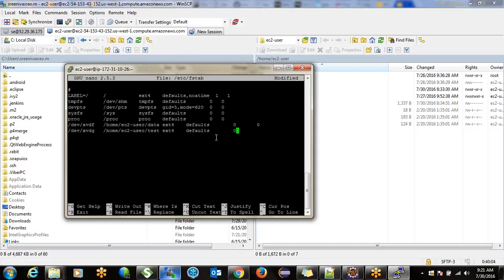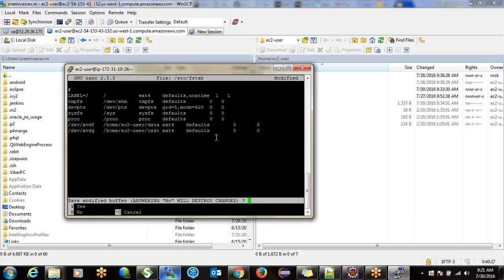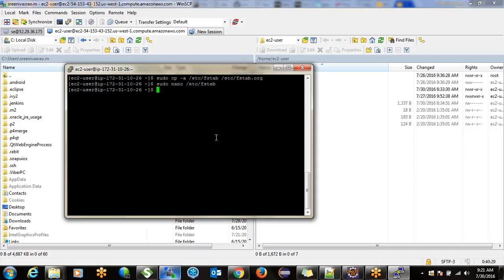For the dump, I don't need to take any dump on this device, and for the next one you can put 0 or 2, whatever it is. I am putting 0, so we don't need to check the file system consistency on this device, because this is not an OS drive. Then press Ctrl X, press Y, and hit enter, so it will save the file.